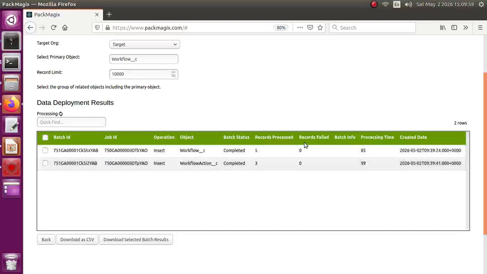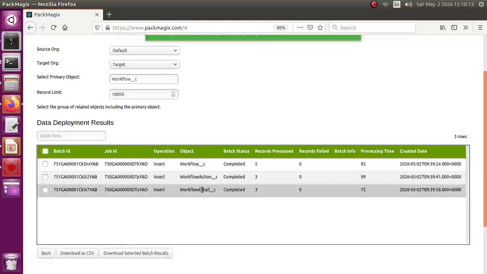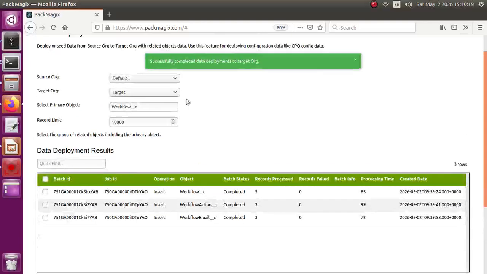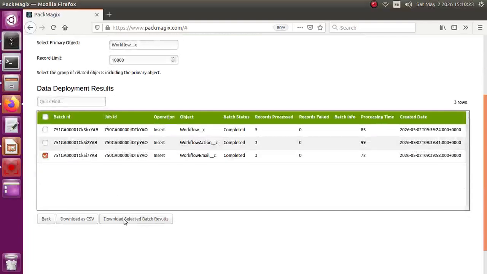So just keep an eye on this records failed. In some cases it might be failing some validation, so you'll see records failed here, and then you can select that particular record and click on download selected batch results. So now all of these are populated properly. You can see success message also here on the top, and if you want you can just select this and then click on download selected batch results.